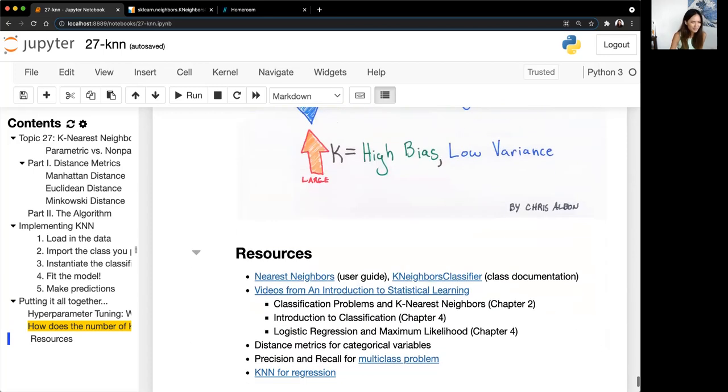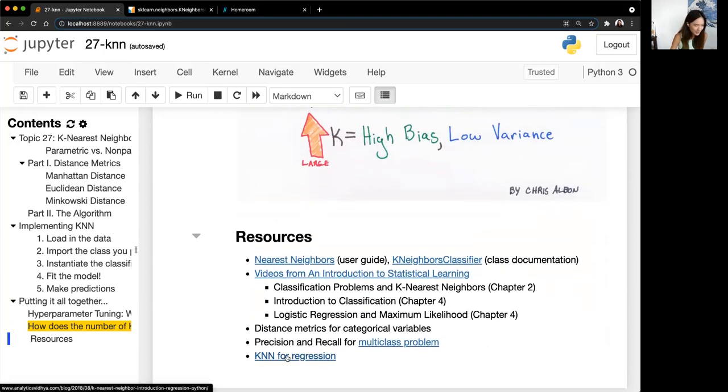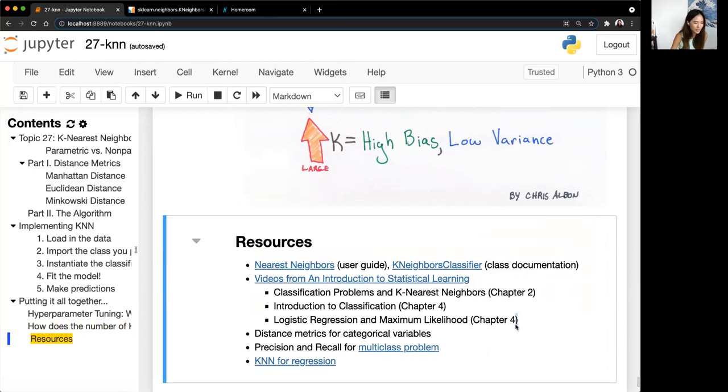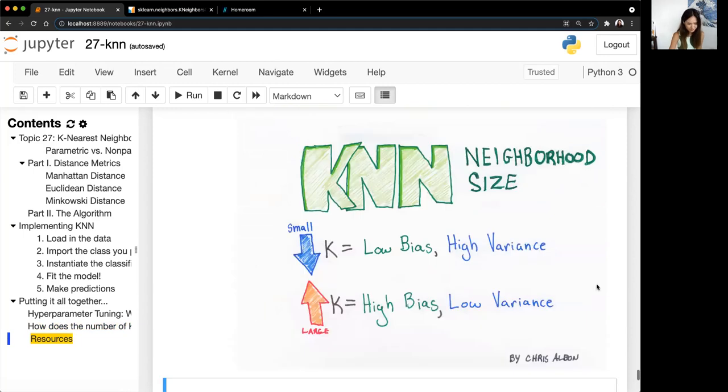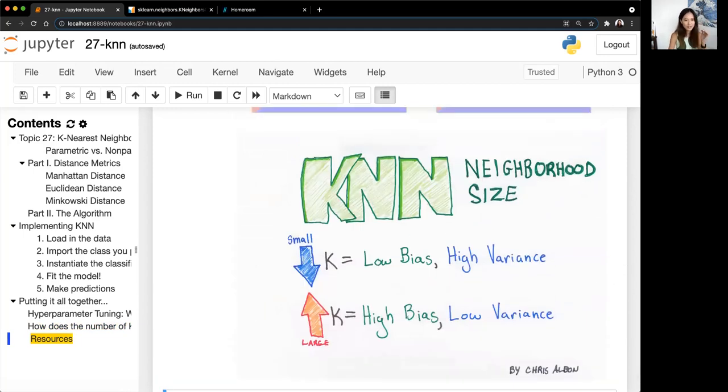Cool. And a bunch of resources down here. If you want to see K-nearest neighbors for a regression, you can also see precision recall. You can take a look at some, this is from that book that I linked on the homeroom, which is a really, really good book, but also, yeah, documentation. Cool. Any questions about this? Because I do want to talk about that function that I want you all to write.